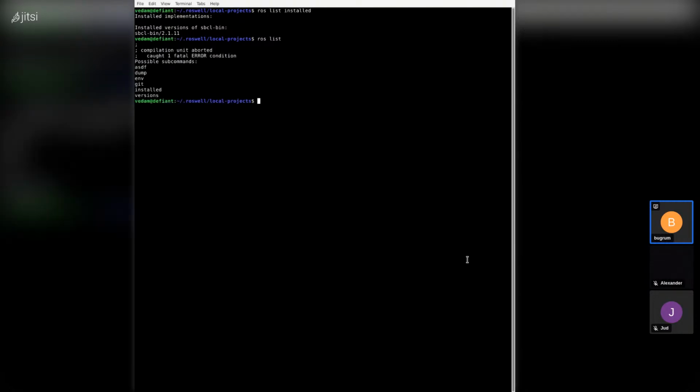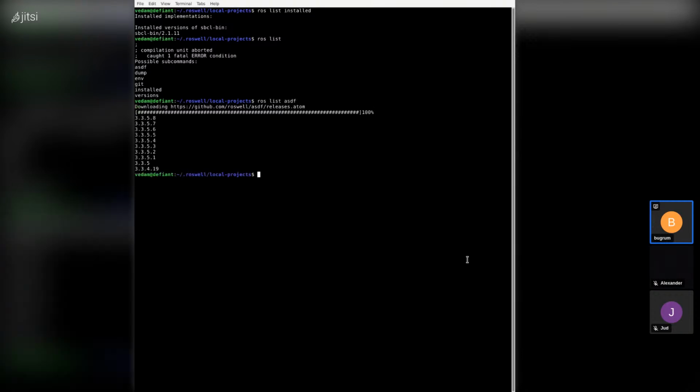The ros list asdf stuff is all related to what versions of ASDF are available from GitHub, and it can grab the latest for ASDF. I think when we updated Roswell last week, I got the latest ASDF, but you can always check and see if you can install the latest one.